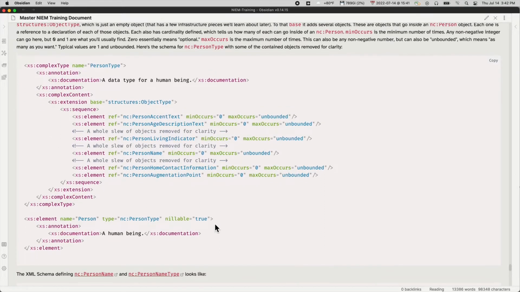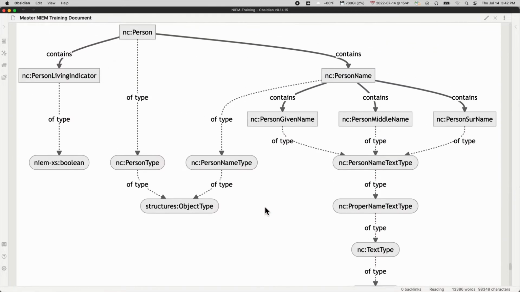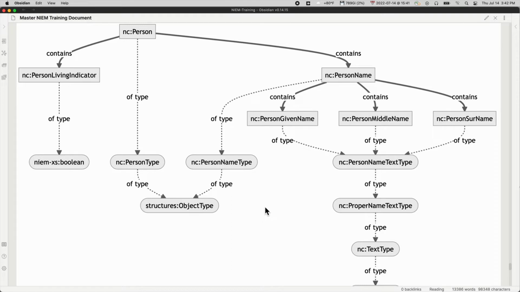And then if we go down a little further, we see the element declaration. So here's an element called person of person type. So person is of person type, here's the definition of person type. We know that things of person type can hold a lot of things, but among them, a person living indicator and a person name. So we'll scroll back up to the diagram. And now we know the beginning of the diagram. We know why the person can contain a person living indicator, because we just looked it up in the schema. We know why a person can contain a person name, because we looked it up in the schema, and the definition of person type told us all that.